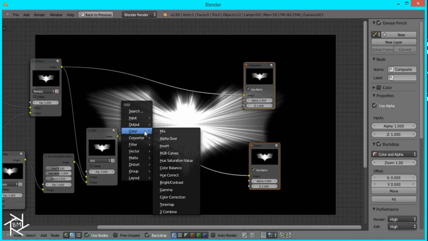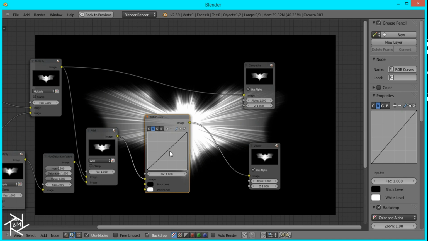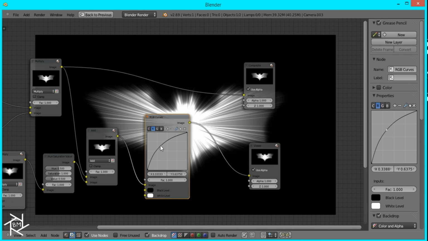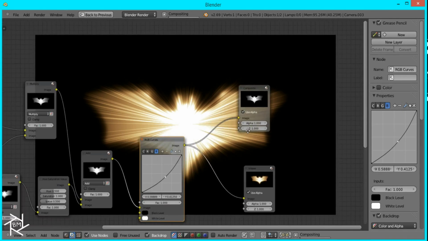So now I'll just add a RGB curve. And you can tweak this to get any color you want, but I'm going for like an orangish look. So I'm going to increase the red up to there. Increase the green a little bit, like that. And then bring down the blues. So that's the color I'm going for. I'll plug it into the compositor.